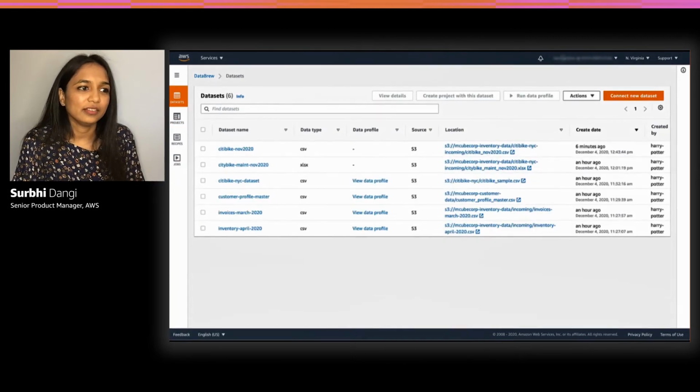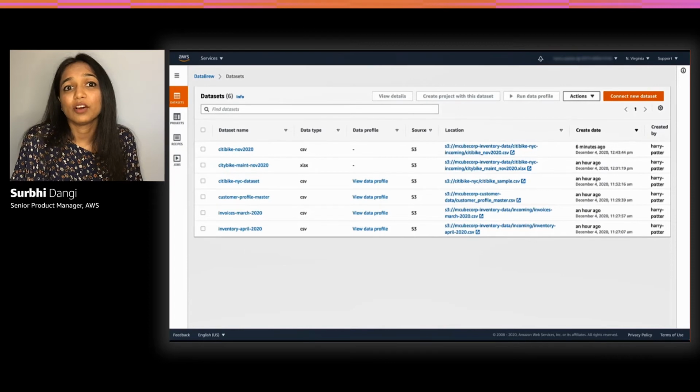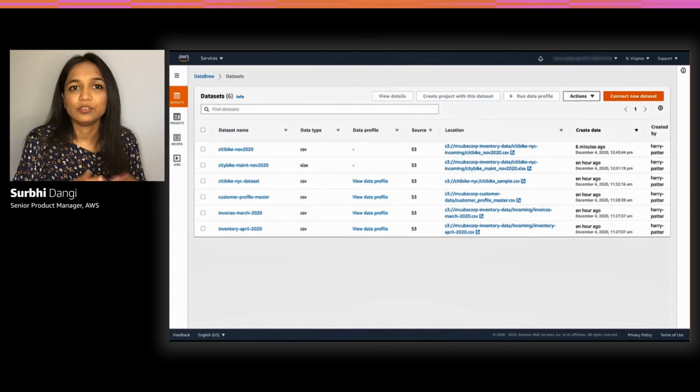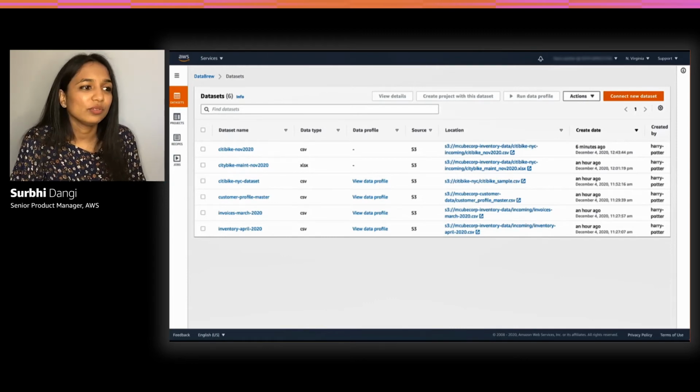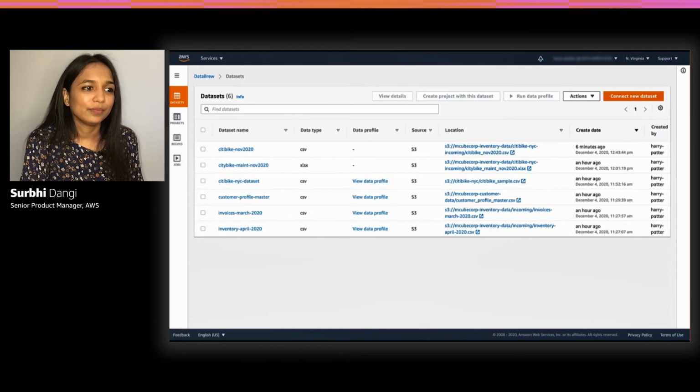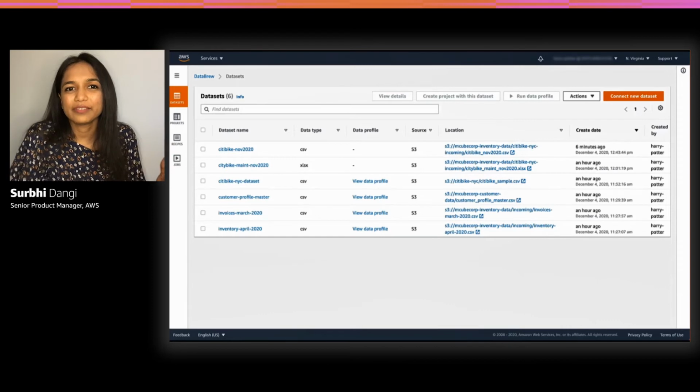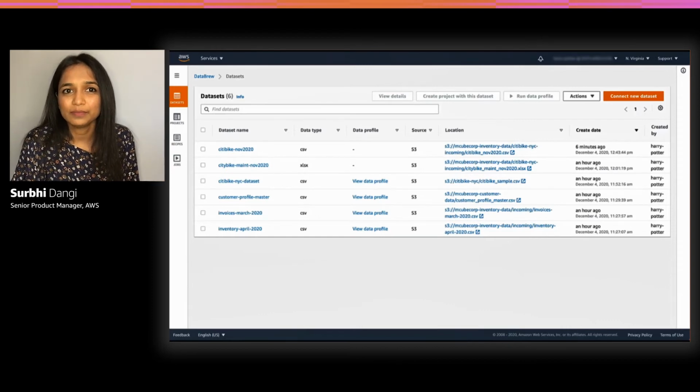So in a nutshell, this is one of the most common workflows in DataBrew, and you can go ahead and experiment with data. You can also develop interesting use cases with this foundation. So next, we're going to do a quick recap of what you looked at in the demo.